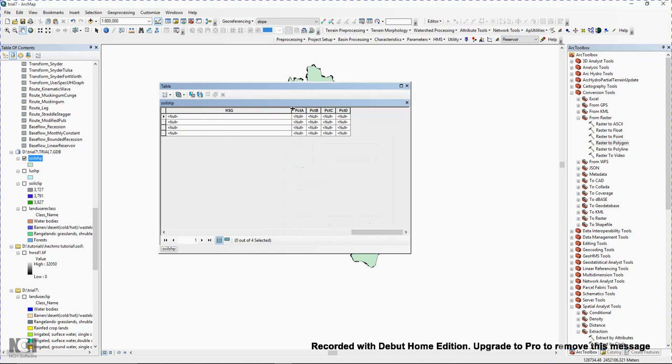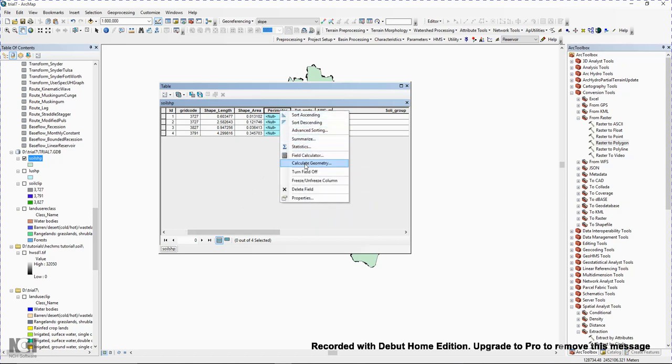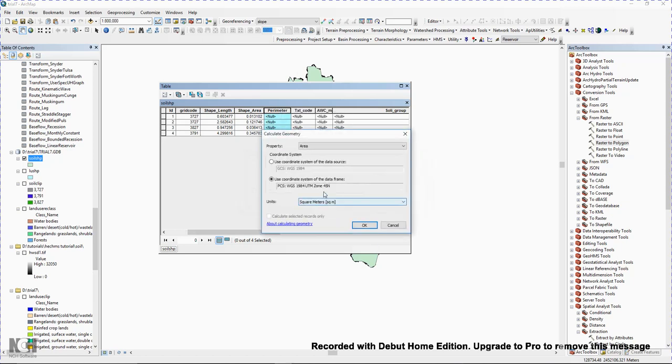Now after this you can see that we added the fields. Now we have to enter the values. Where to get the value? The perimeter you can calculate by field, calculate geometry here. Perimeter, square meter, that is area, perimeter.